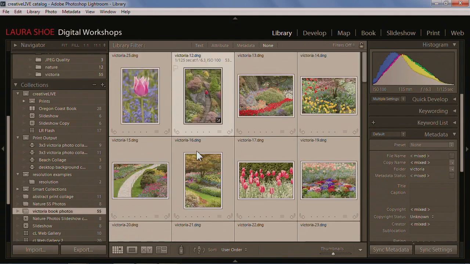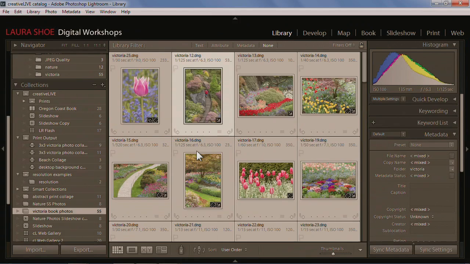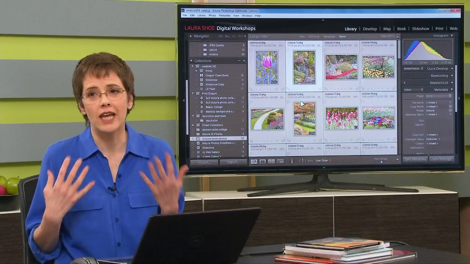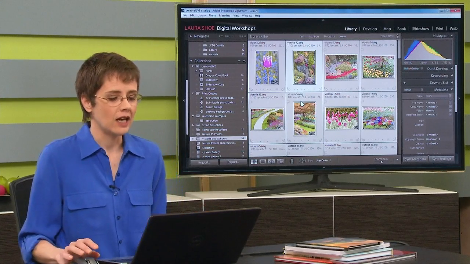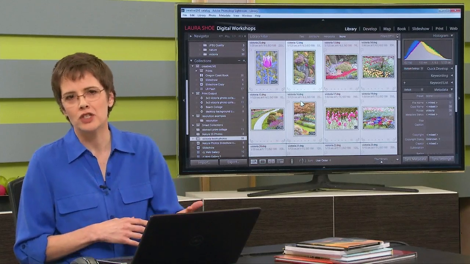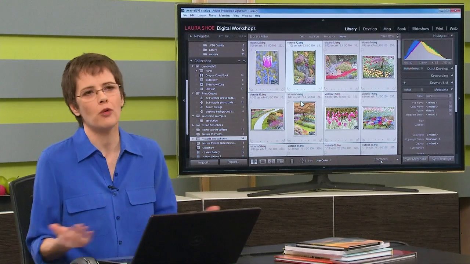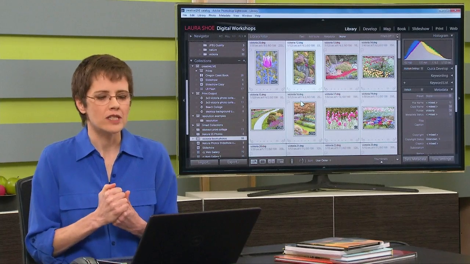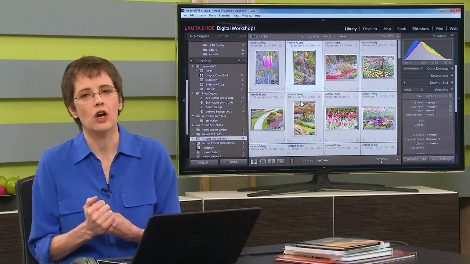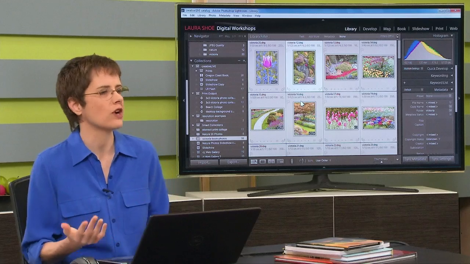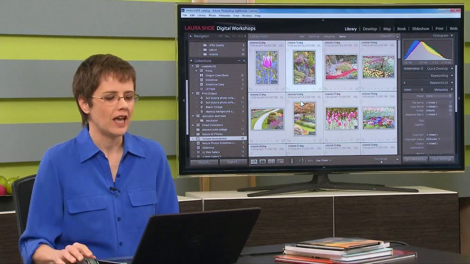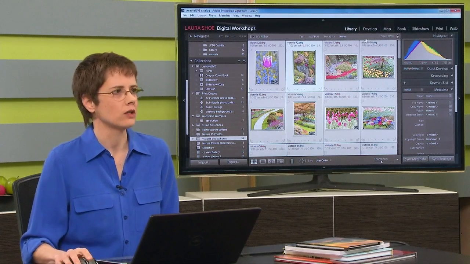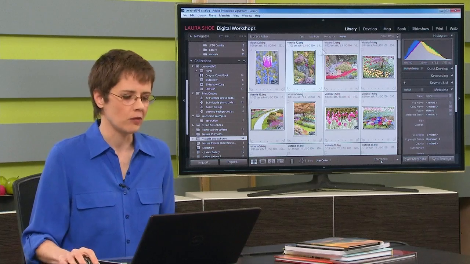Next, I'm going to think about what order I may want them to appear in the book. Now, this is really an optional step in that you can rearrange pages, you can rearrange photos at any point in the book module. It's extremely flexible. However, there is an option in the book module called Auto Layout that creates the first draft of the book for you. And it's going to use the order that you set here in the library module.